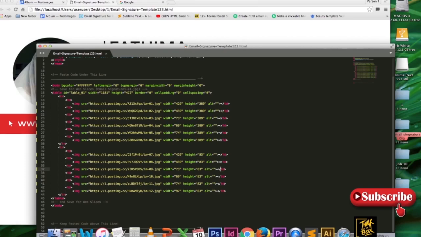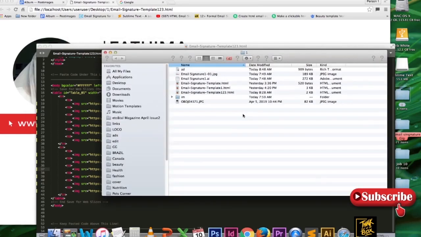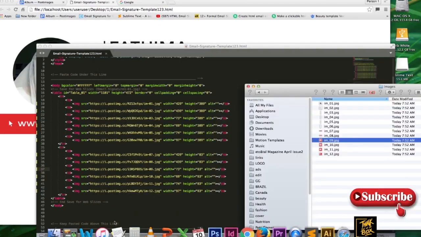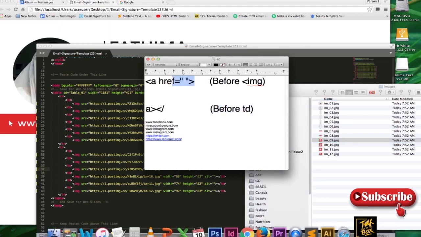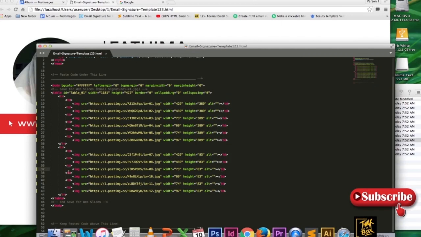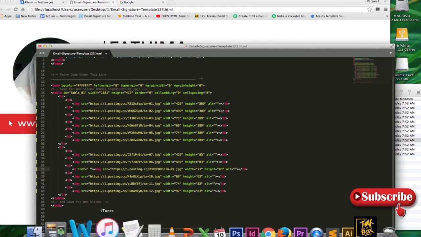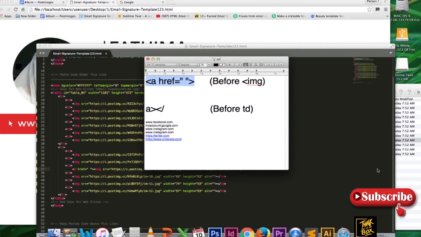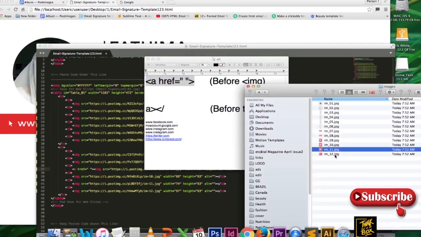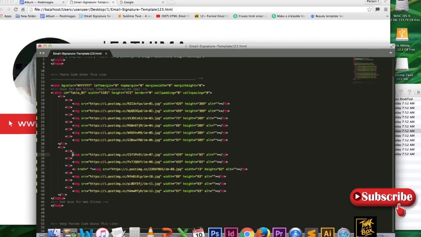I will also give this link. Just open it in your text reader. So you can just copy and paste. Just copy the open bracket A till the closing bracket before the image, and also that A to the slash before the TD. I'll show you how to copy and paste.